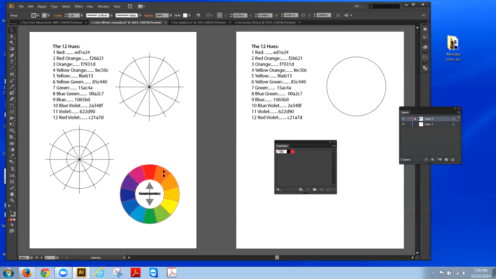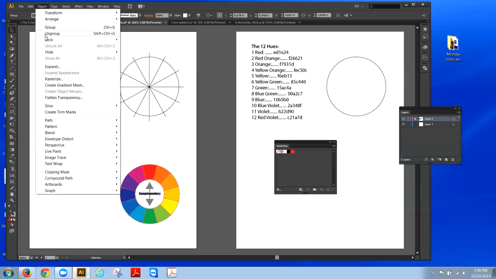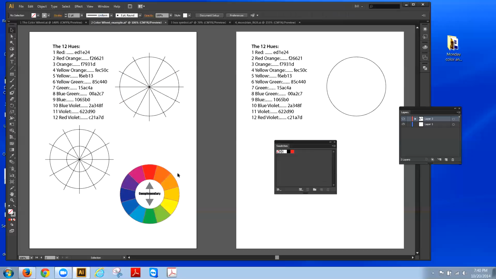And actually, you know what the problem is? I got that grouped. I'm going to go Object, Ungroup. Let me ungroup that for a second. Now I'll click on the orange one. And you see where I got the orange highlighted? I can also click on that and drag it and drop it in. And that's another way to do it. So whether you come up here and do it or whether you go there and do it, one way or the other, you put your colors in.